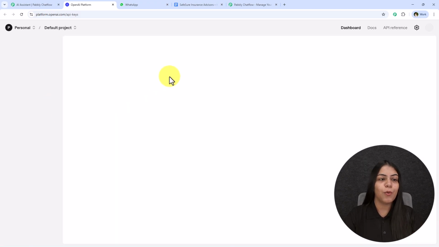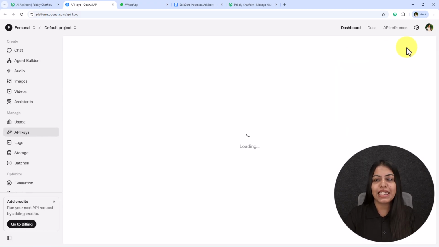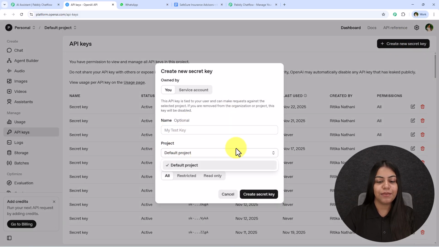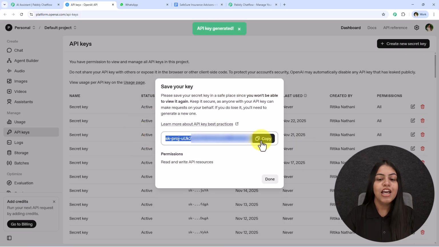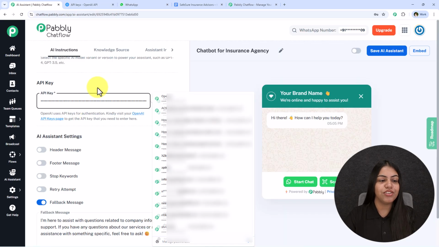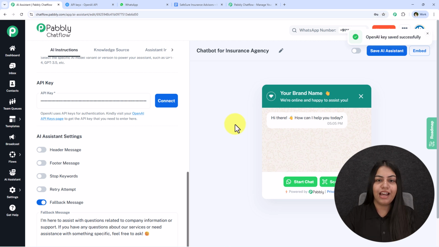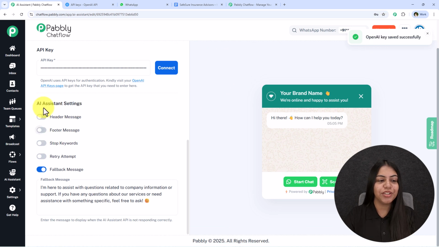After you come on this OpenAI API key page, click on this create new secret key button right over here. Enter the key name, select the project, and click on this create secret key button. Your key will be created. So copy the key and paste it right over here, and then click on this connect, and this key will be connected. Now you can see it is saying OpenAI key saved successfully. And after adding this API key, let's move on further towards the settings.